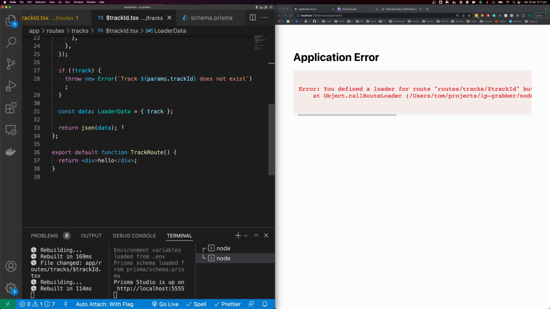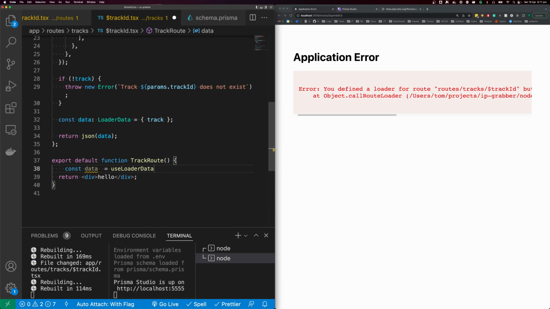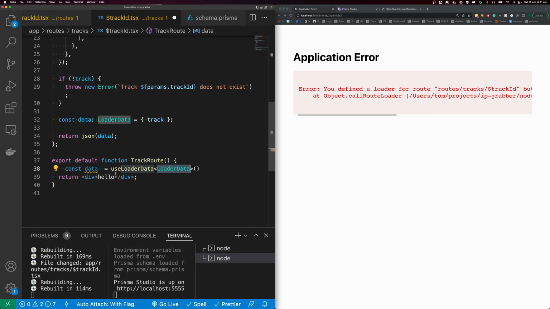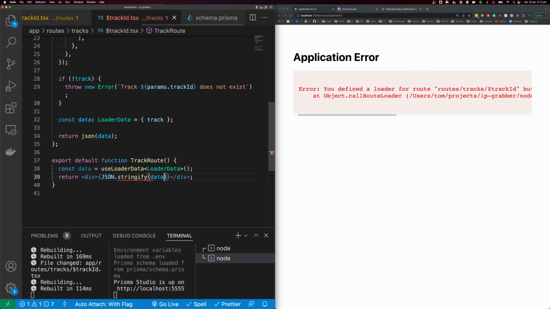Now down inside of our function, we can use this data. And to get this data, we can use the useLoaderData. So I'm going to say const data is equal to useLoaderData. And then we can type this as LoaderData. This is the type we created earlier. And now we get a nice type on our data field here. Let's JSON stringify this to the DOM so we can see what's in this.